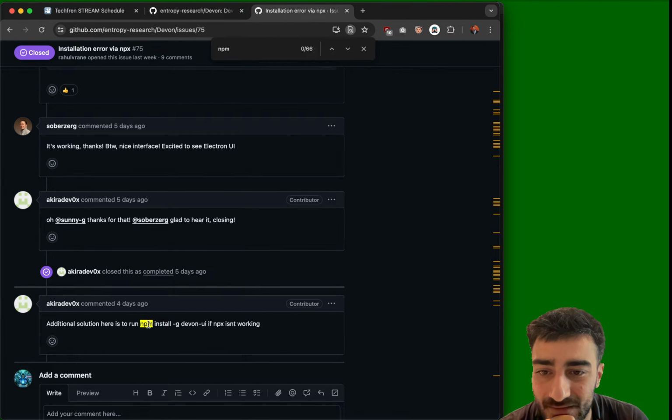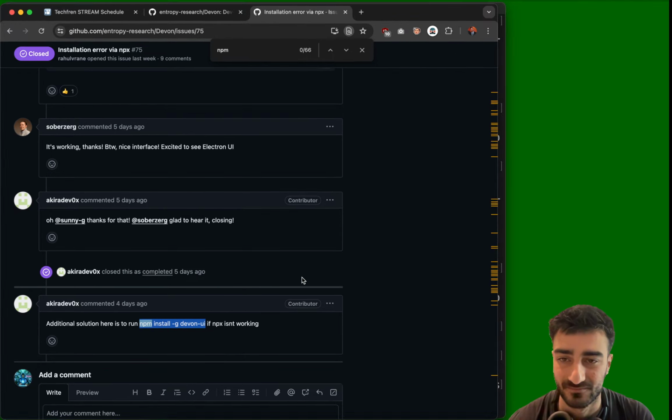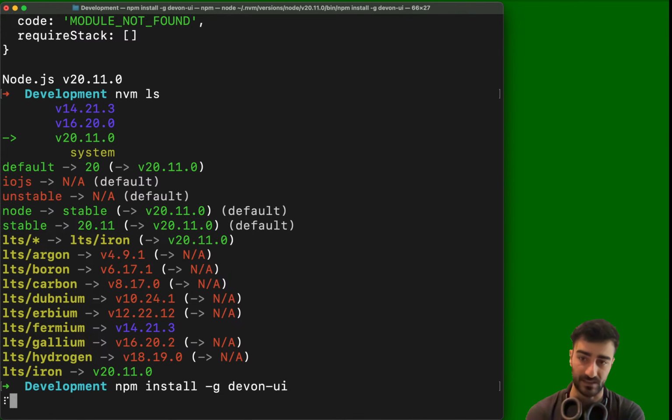Additional solution is to run npm install -g devon-ui if npx isn't working. Okay, we can try that. I don't see any issues with that. I mean, the difference is, well, there's not really much difference.